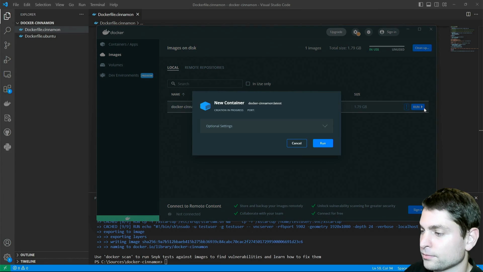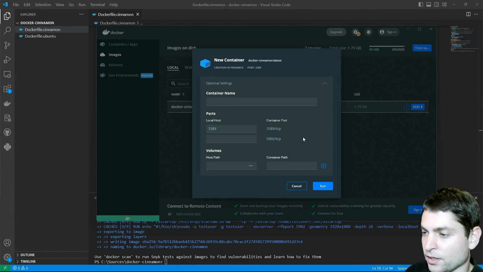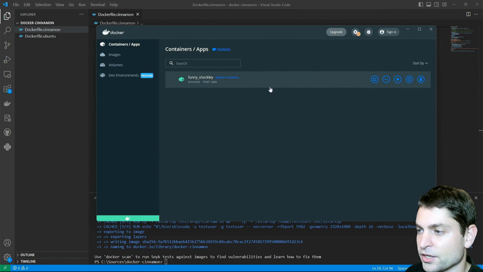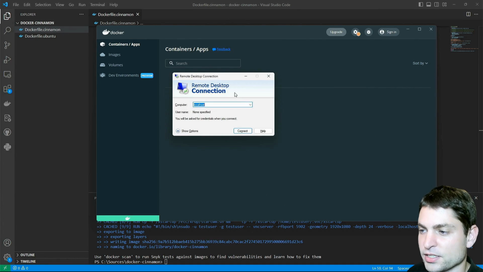Let's run it, and let's map the ports, 3389 and 5902. Here we are mapping the container ports to the localhost ports, so we can connect to the container through localhost. And run. Container is running. Let's connect to it using RDP first. Remote Desktop Connection, localhost, and connect.